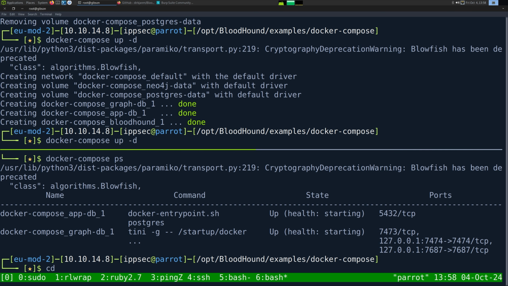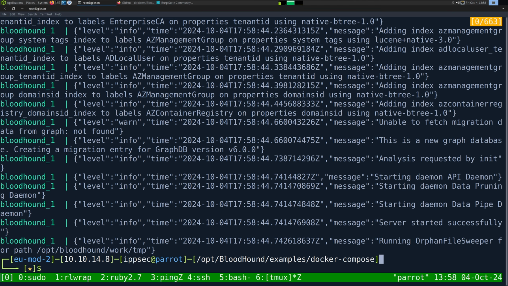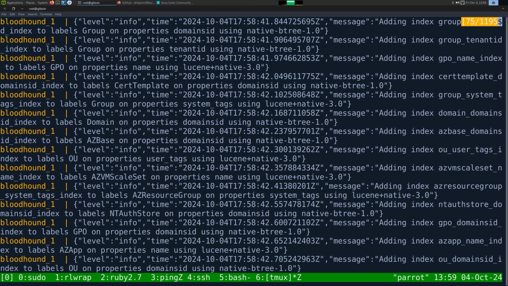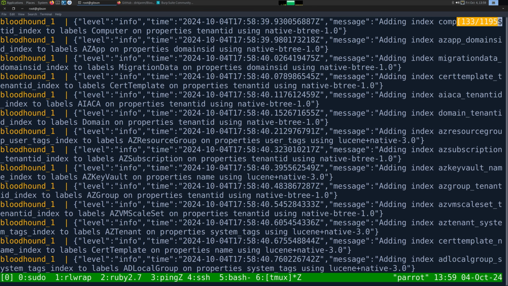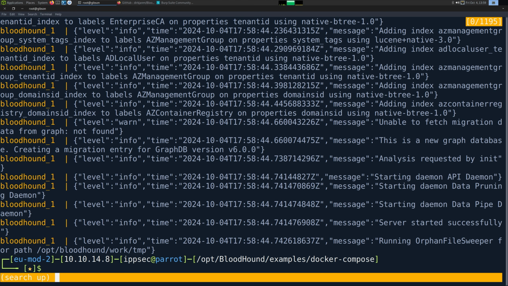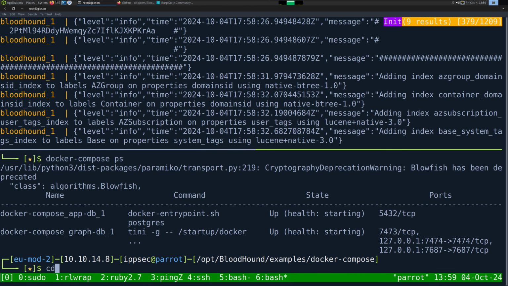Let's see. We want to do docker compose logs, then bloodhound, to get the container logs out of Bloodhound. If you just do docker compose logs, it'll get it for every container, and I don't think it gets enough lines. Maybe it will. This is getting more than I expected. But sometimes I didn't see the password actually showing up here. So if we look for initial, we can see the initial password was set. So we can grab this.